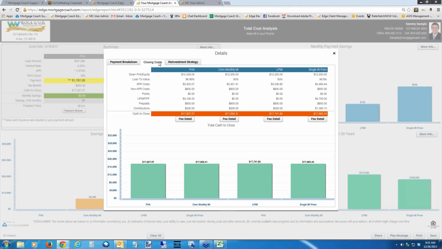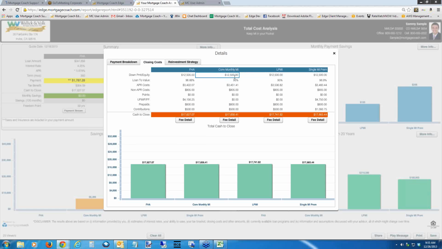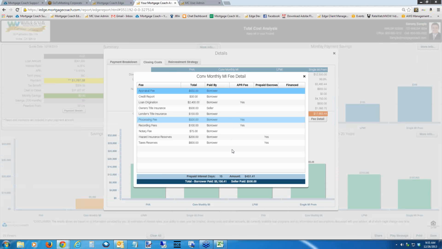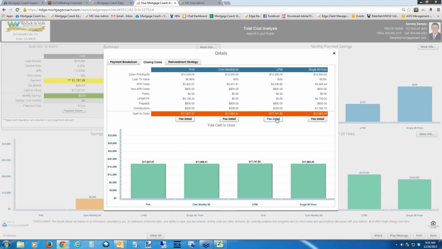Okay, so back in the closing costs area, you can see we've got the ballparks here. But anytime, and the borrower can see this too, you click on fee detail, whether it's through Edge Live or you have them click it, it will pop out the actual fee detail. So they'll be able to see exactly how much those are for, who's paying them. They'll be able to see which ones are APR fees, which ones are prepaid escrows. If you're doing a refinance, it would show them which ones have been financed into the loan as well. So keep this in mind when you're doing Edge Live. You can pop these out for your borrower, and it will pop up on their side as well.